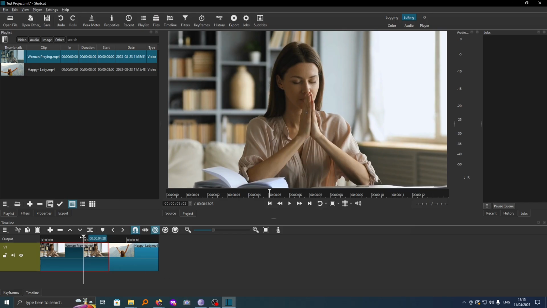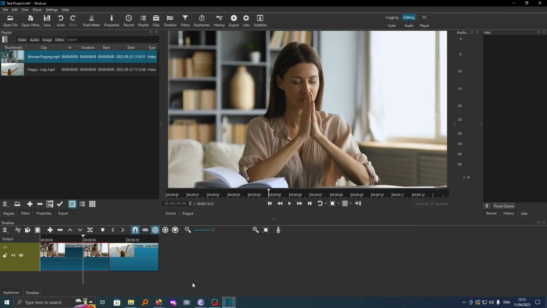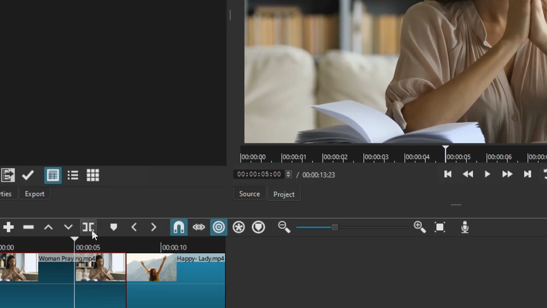Now the first thing you need to do is to identify the section or the part where you want to cut your video clip. For instance, this video clip is too long and I'd like to cut it at this section. So to do so, make sure this line is at the point where you want to cut it. So once you get there, just go ahead and tap on this split at playhead.